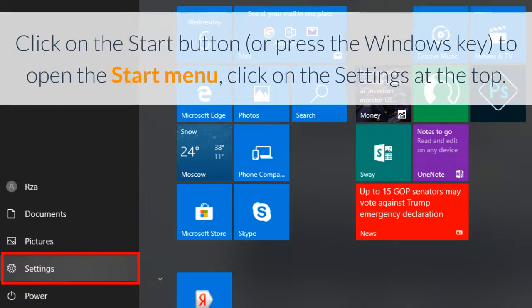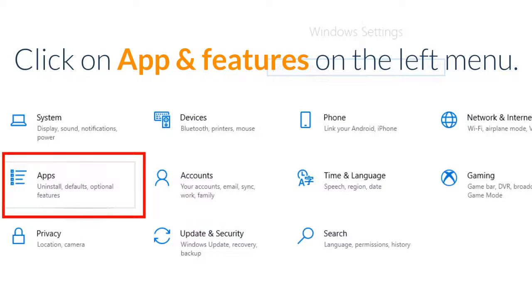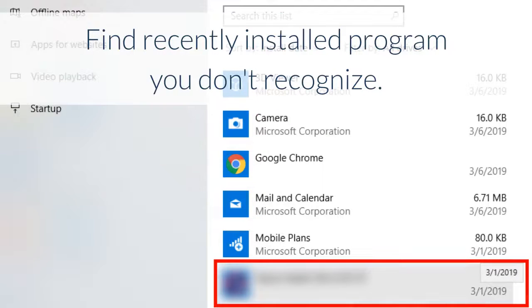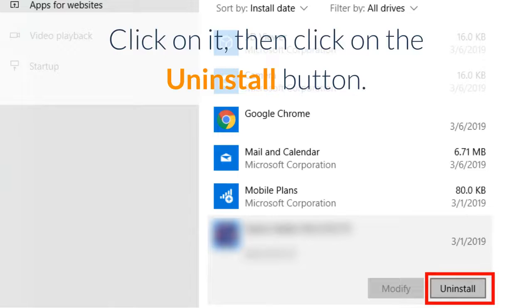Click on the Start button or press the Windows key to open the Start menu. Click on Settings at the top. Click on Apps and Features on the left menu. To make the search process easier, sort by install date. Find a recently installed program you don't recognize. Click on it, then click on the Uninstall button.